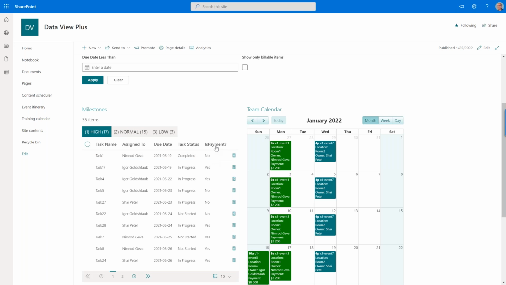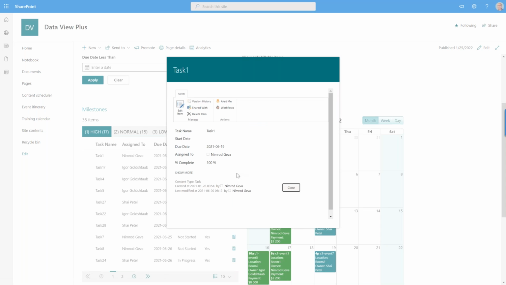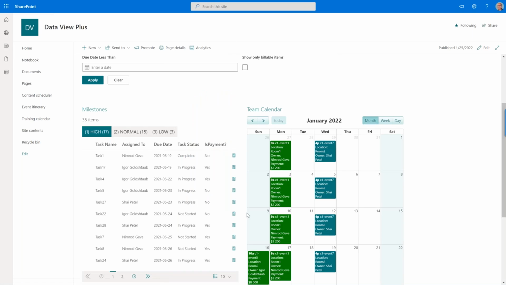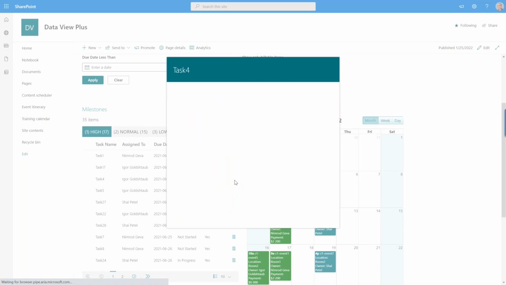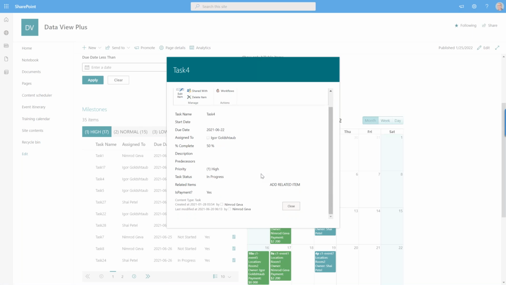Each milestone can be billable. And if it's billable, you see here under the is payment column, it's yes. Let's click this item action to see its properties. So you see that some milestones are billable. This is not billable, so you don't see any money here. But if we take this one, you'll see that it is billable.